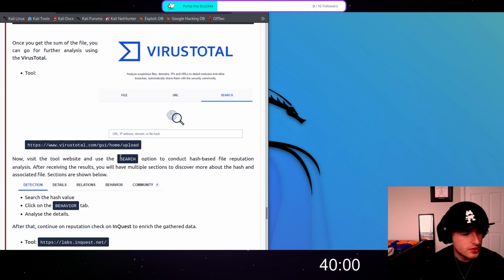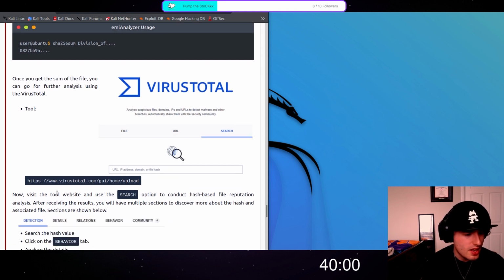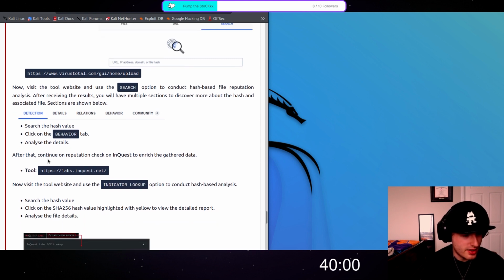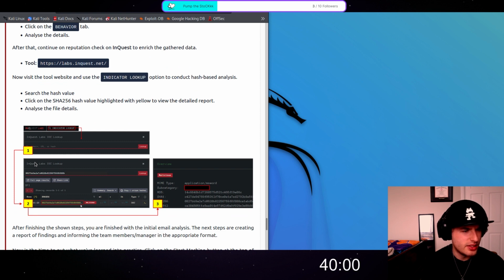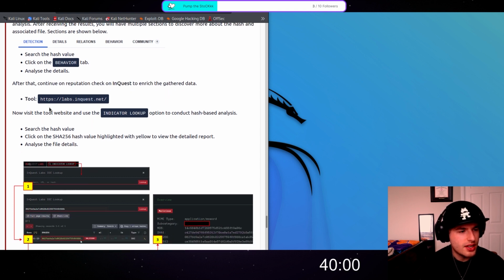Yes. So here's showing how to use that VirusTotal. You can put in the address of the file, wherever it's going to, or if it's an actual file, you can put it in there. And it looks like there's a behavior tab, which I did not know existed. I might have to go back to VirusTotal and see what that behavior tab can do for me. After that, continue the reputation check and Enquest to enrich the data.